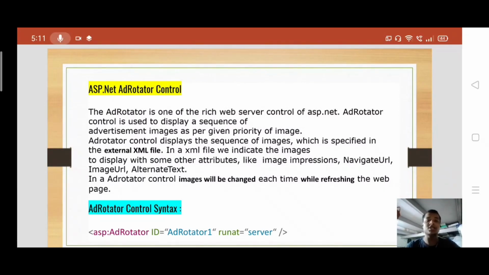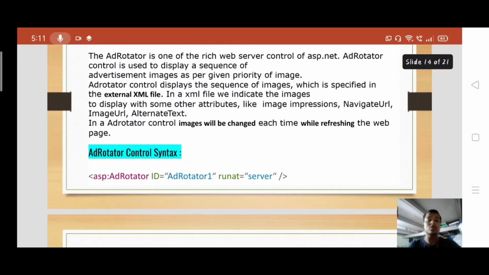When you open the external XML file, in the XML file we indicate the images to display and some other attributes like image impressions, navigate URL, image URL, and alternate text. So this is the ad rotator control syntax, a simple syntax as you see in the image.